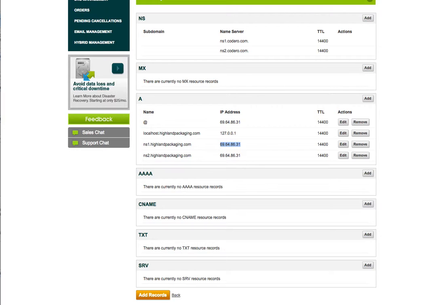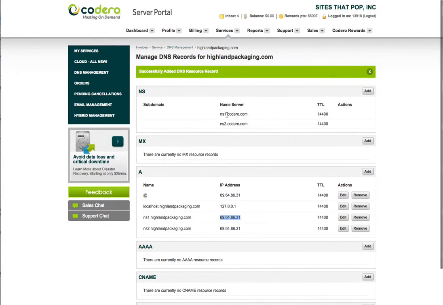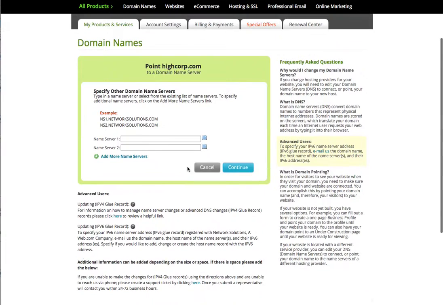But with the name servers for like Site5, there's only one name server. For Codero, there's only one. The ns1.codero.com, the ns2.codero.com. So this used to have some other information in there. What you would have to do is click on this edit button here, and then copy and paste that. See, this is what Network Solutions domain name service is.